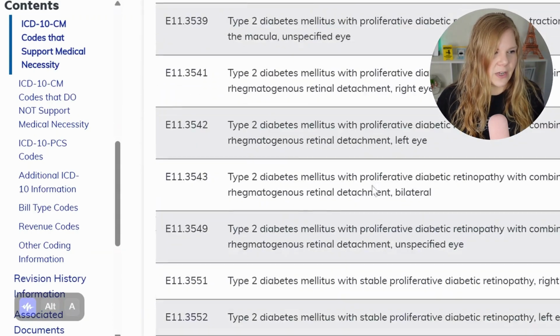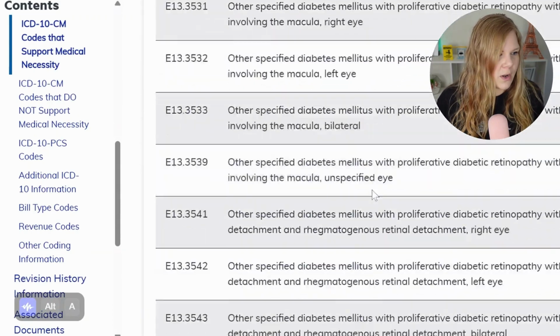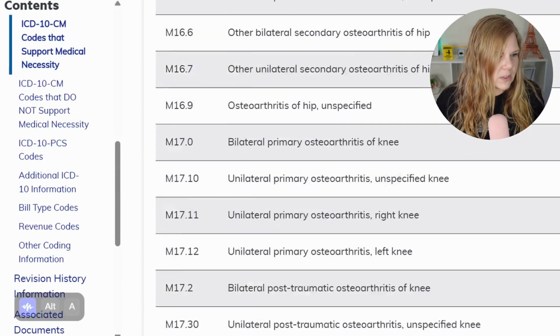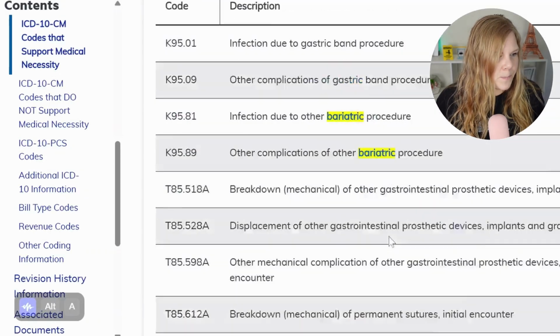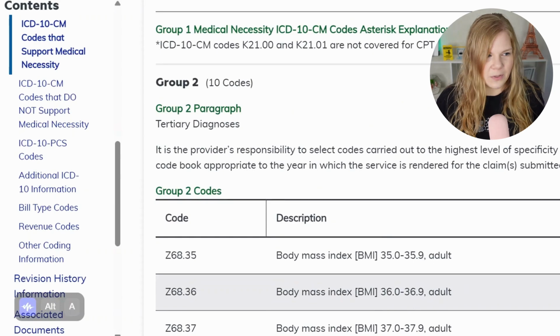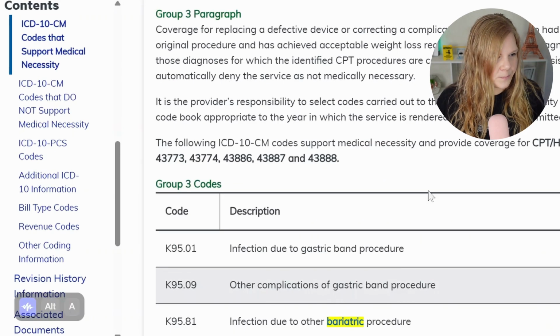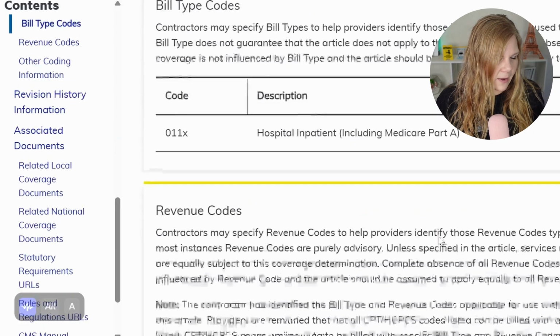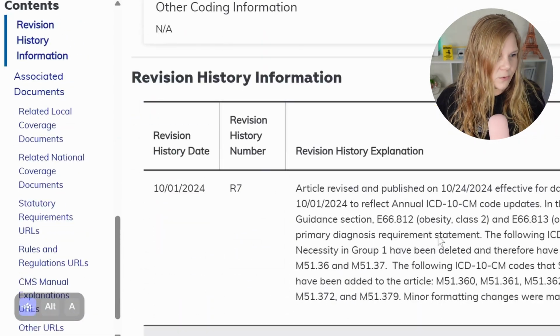So we can see here there's a lot of diabetes stuff that they'll cover this for. And if we keep scrolling, we'll see some of the other diagnoses. And then here's our group 2. So this might be something where we have to have 2 diagnoses, one from this group and one from the other group. And then we also have at the very bottom some revision history.